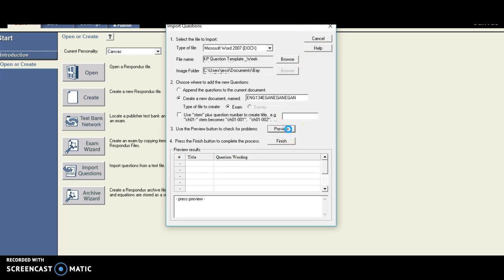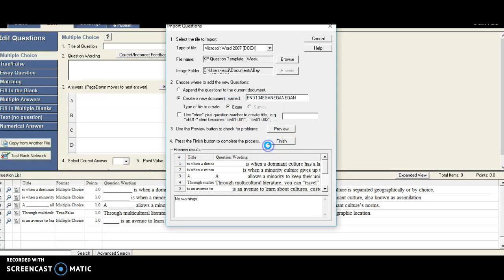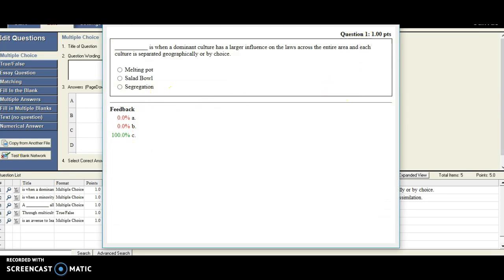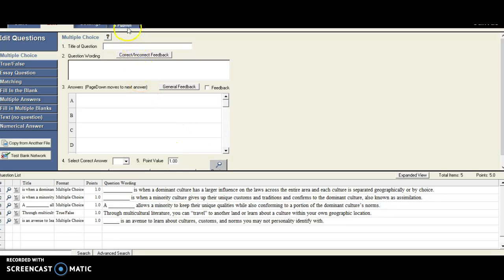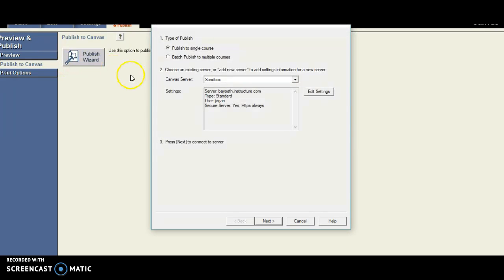Preview will let you know if there are any issues with the questions. Down here there'll be a little warning sign that questions repeated or anything with the answer key that was messed up. If you see no warnings, you can go ahead and click Finish. File saved. This is the place you can check the answers and make sure it looks how you want. Then you're going to go to Preview and Publish, Publish to Canvas, Publish Wizard.